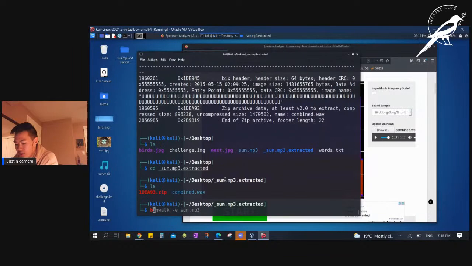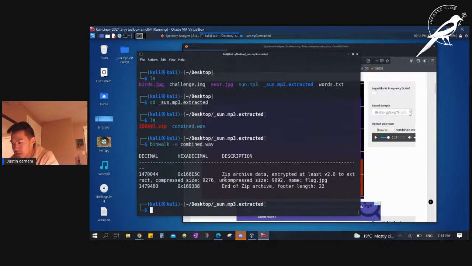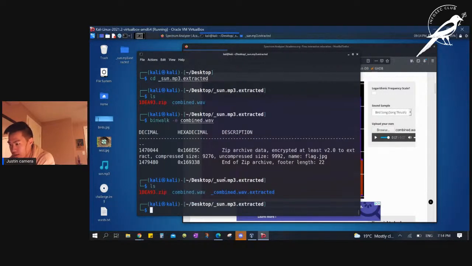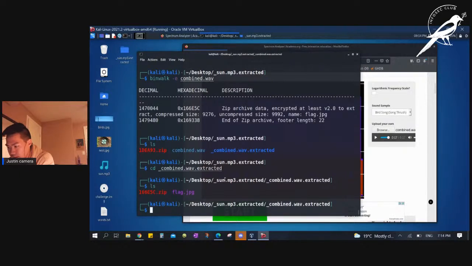Let's see what happens if we binwalk the combined.wav file itself. So binwalk -e and combined.wav. It's going to take a few seconds. It's going to tell us, oh look, it found something else. It's another zip archive, which I think they created. Yeah, so they created another thing called combined.wav extracted. Let's take a look at that. Let's go into the directory. And it's showing us there's a flag.jpg here.